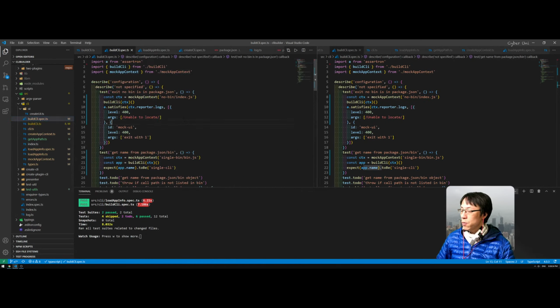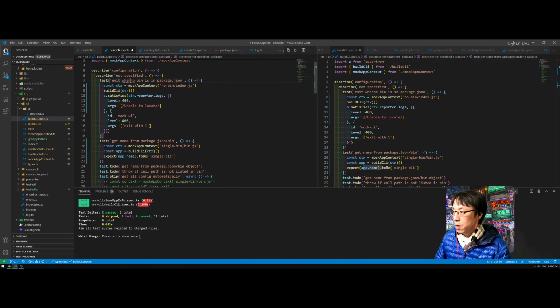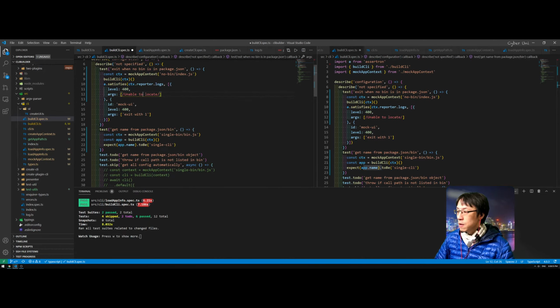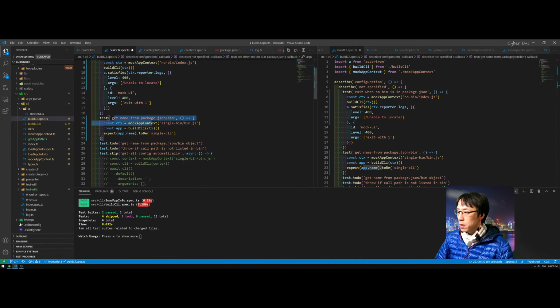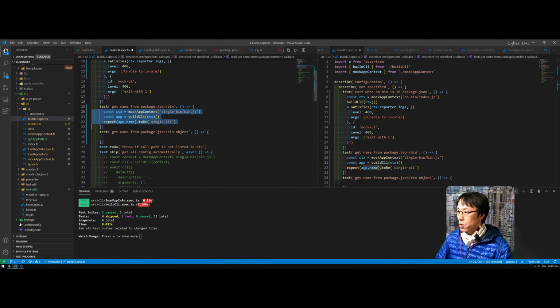So let's take a look at what I have here. When the configuration is not specified, it will exit when no bin is in package. Okay. And then I will get the name from the single, and I will also get the name from the package bin object. So let's also write that. I know that is good. That is working.